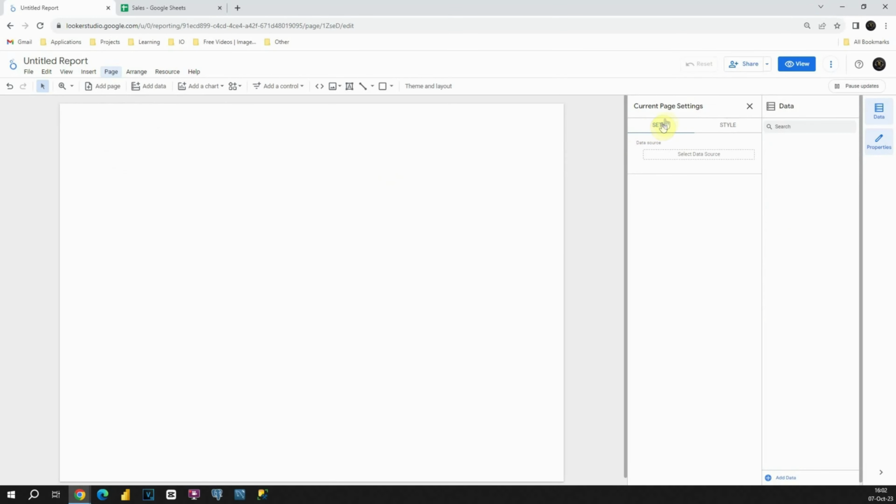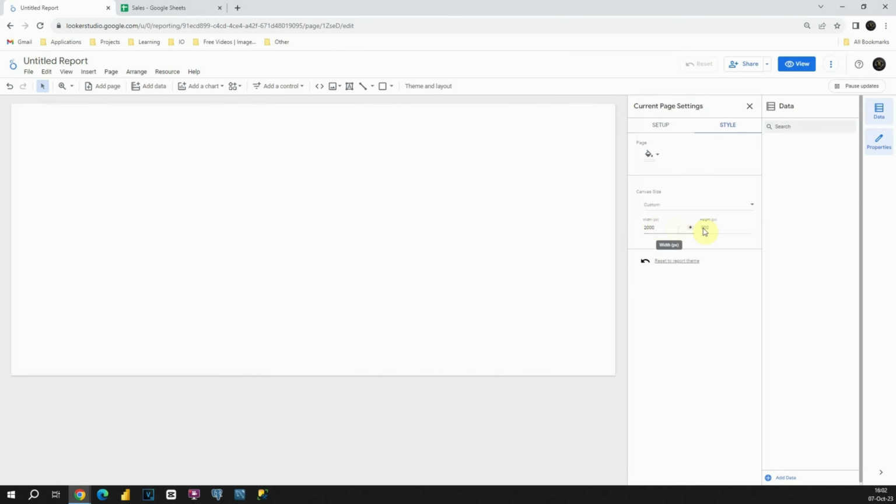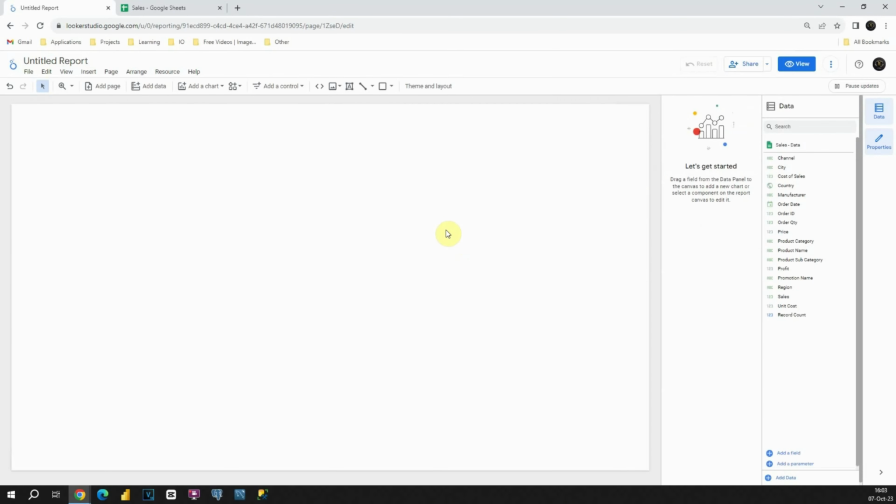We have two buttons here, setup and style. Click on style. And now we are able to provide canvas size. We could also choose some other option, for example, some default options, but we will provide custom values. So let's type 2000. And for this one, let's say, for example, something like this. Now that's perfect. This is our canvas now.